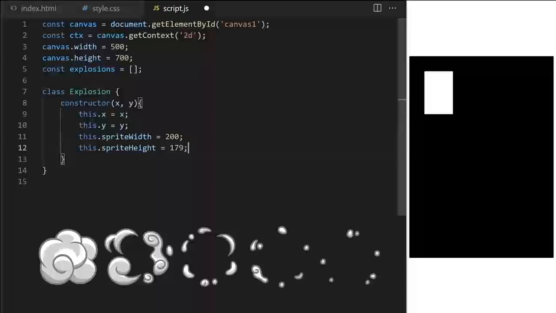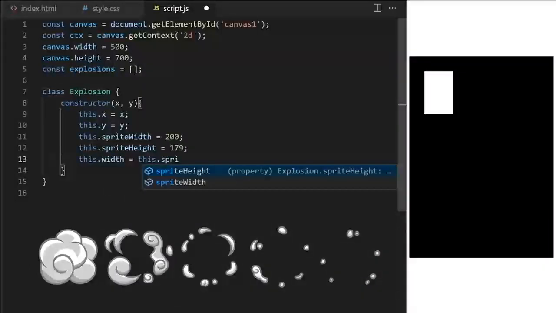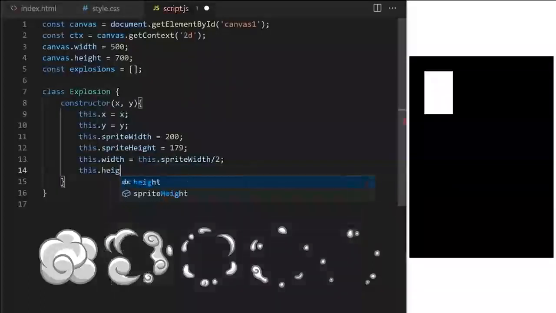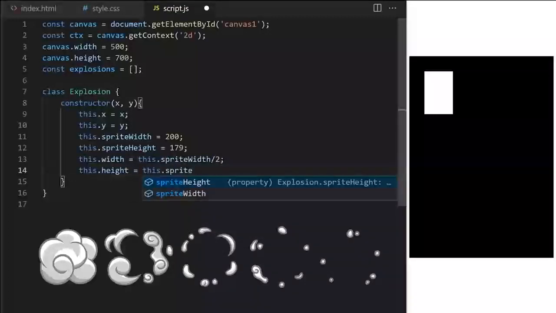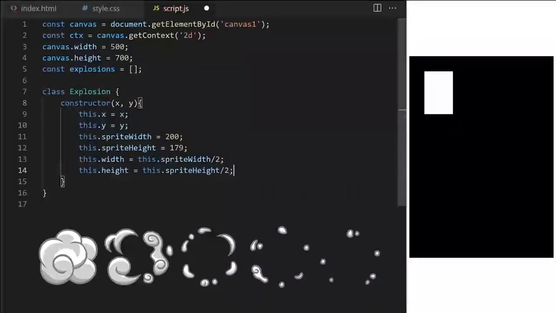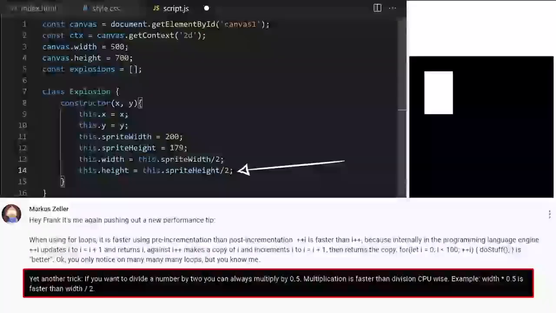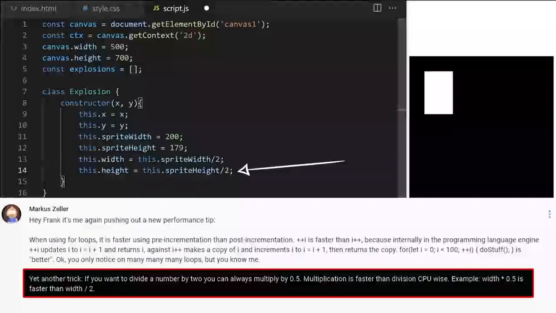Sometimes you get sprite sheets that are too large or too small, so you might want to scale it while still keeping the aspect ratio, relationship between width and height, to make sure the image is not stretched or squished. I declare this.width property and I set it equal to this.spriteWidth from line 11 divided by 2. This.height will be this.spriteHeight divided by 2. It's important to divide or multiply them by the same number to keep the same aspect ratio. By the way, for optimization, it's always better to multiply than to divide. Division operation in JavaScript is more performance expensive, so instead of dividing them by 2, I could have multiplied them times 0.5.